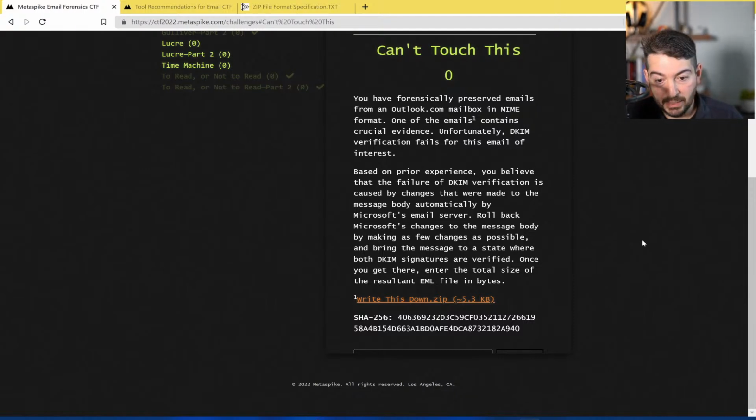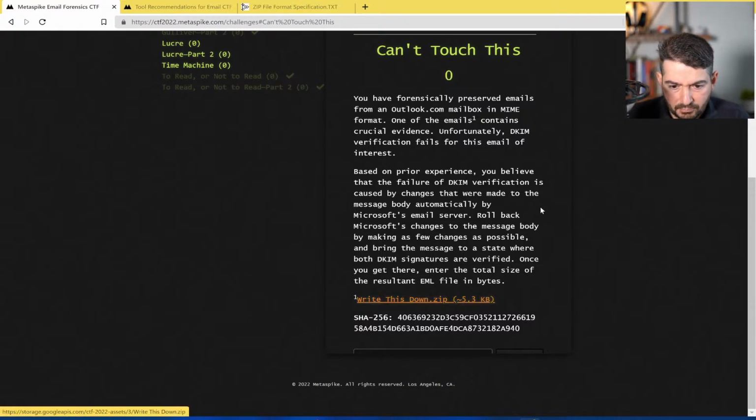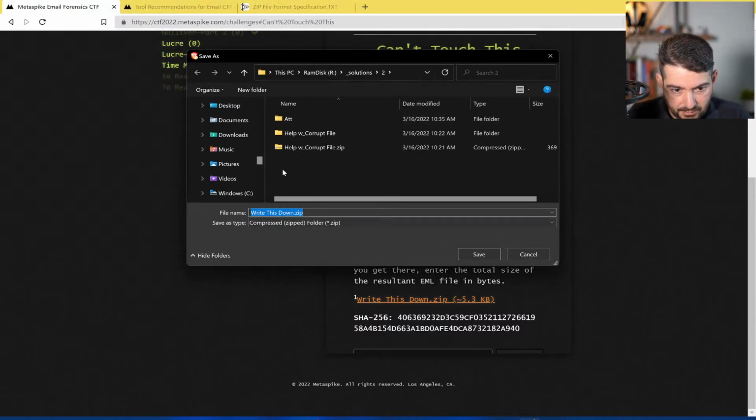So that's kind of important: as few changes as possible. You could make this DKIM verify perhaps by making more changes, but we want to make as few changes as possible, and bring the message to a state where both DKIM signatures are verified. Once you get there, enter the total size of the resultant EML file in bytes. So essentially we're going to make some changes to our EML file until DKIM verifies, but just until it verifies, not further changes, and then get the size of the message, and that's all we're after here. So let's go to solutions again and make a new folder.